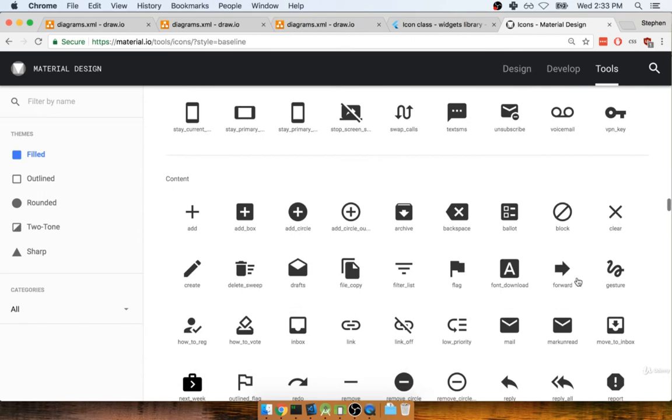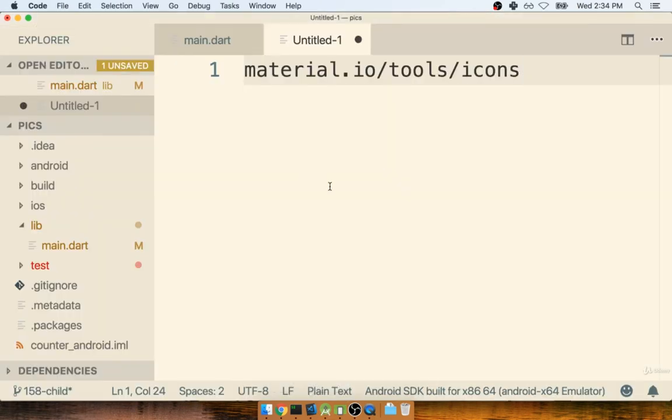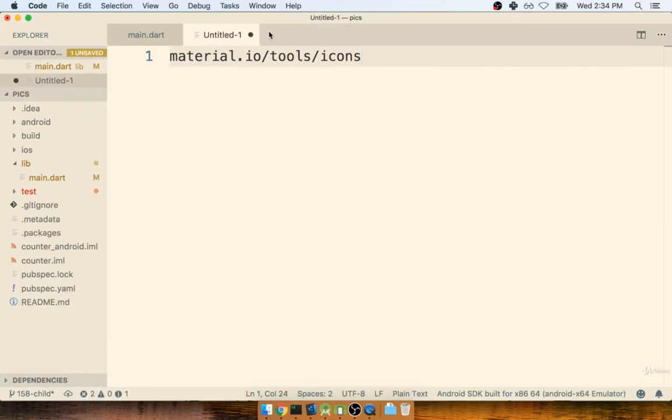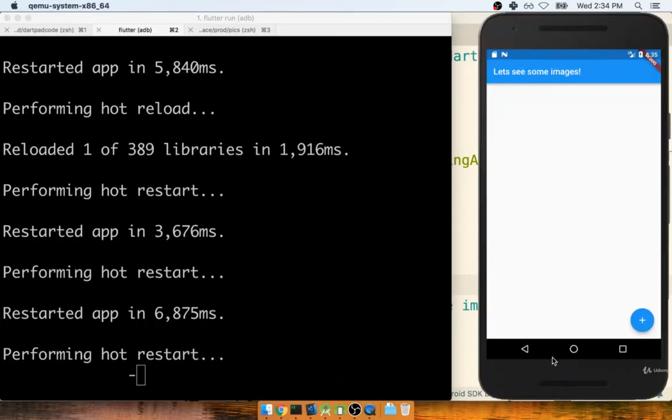If we wanted to instead show some other button, like say, I don't know, clear, right here, this X over here on the right-hand side, we could replace it back inside of our widget. So instead of saying Icons.add, we could instead do, what was the name? Clear. We could do Icons.clear instead. So if we now do a refresh of our emulator again, the icon shown inside that button is going to change over any second now.